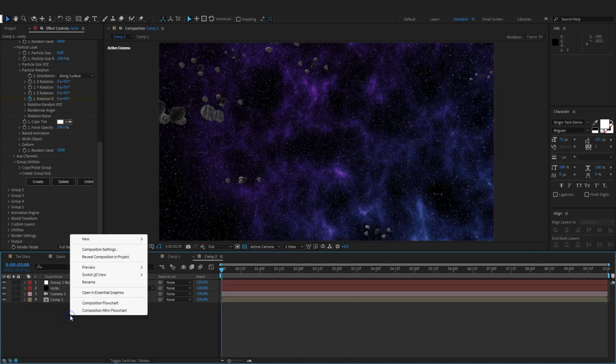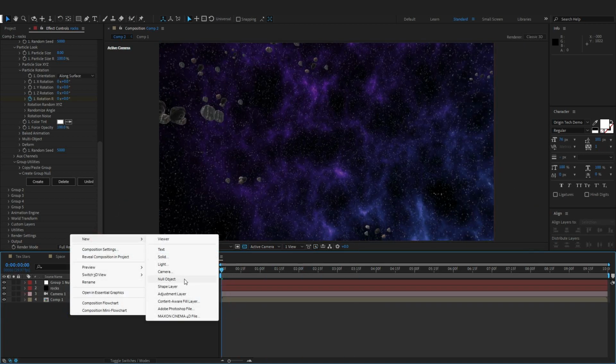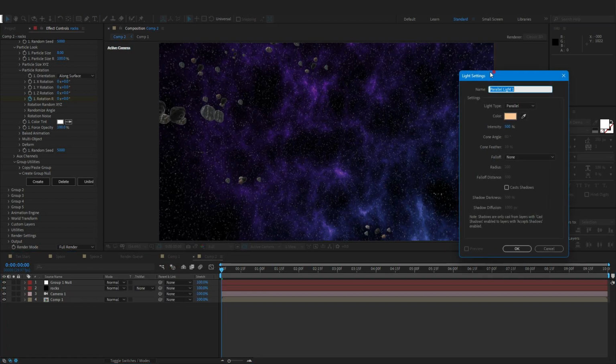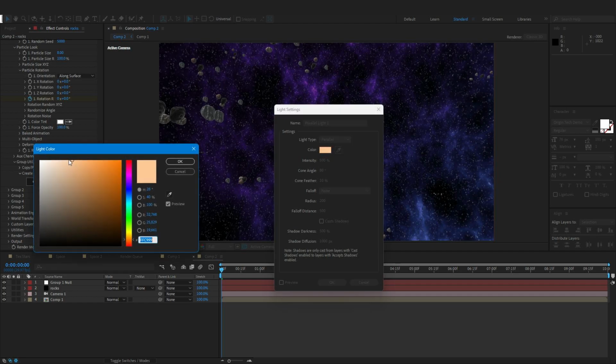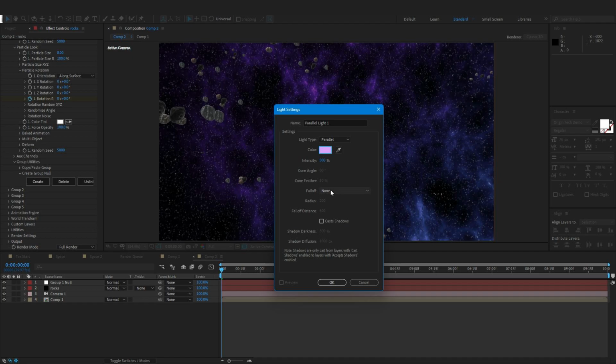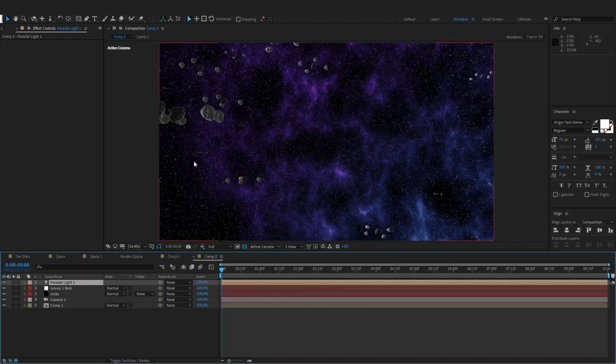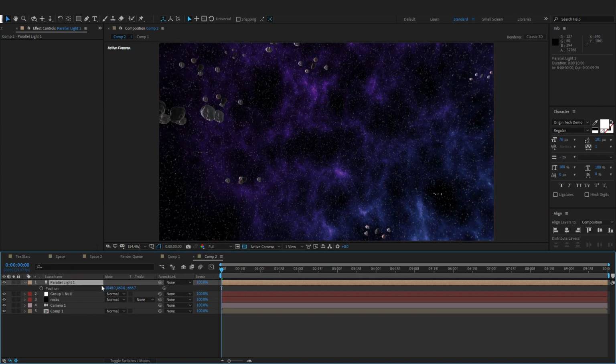Now let's create some lighting. For that, just create a new light, parallel light 1, and select the light type to parallel. Change the color according to your needs and set the intensity to 500 and just choose none on falloff and uncheck the cast shadows option. Press OK and you will eventually see what's happening over here. So let's just change the position.